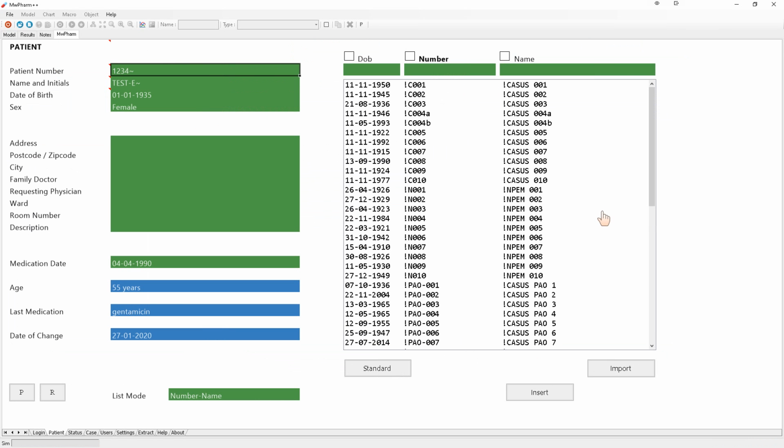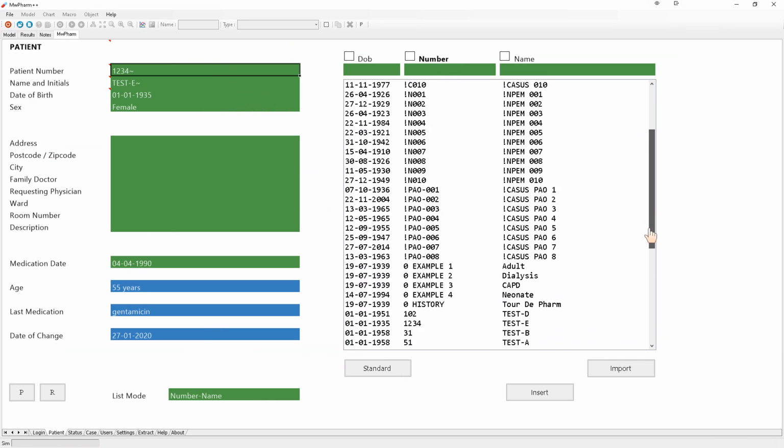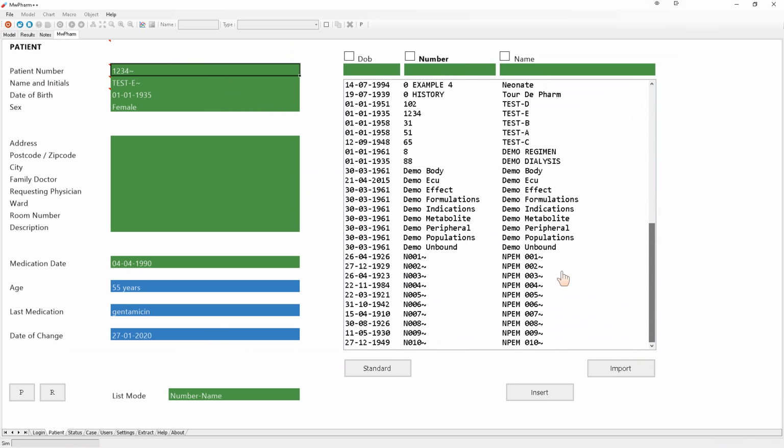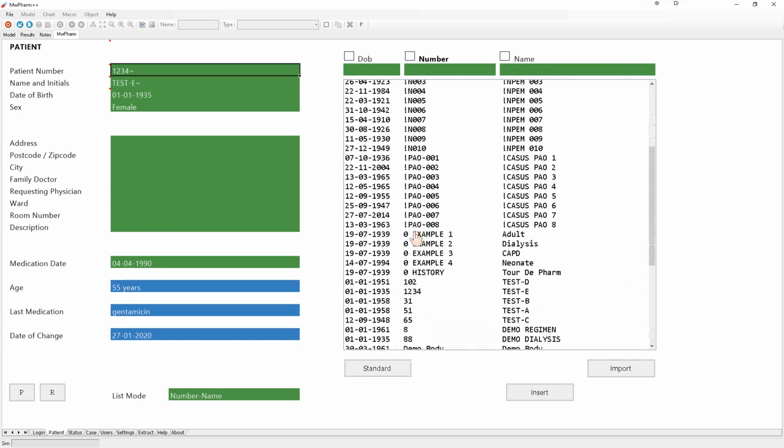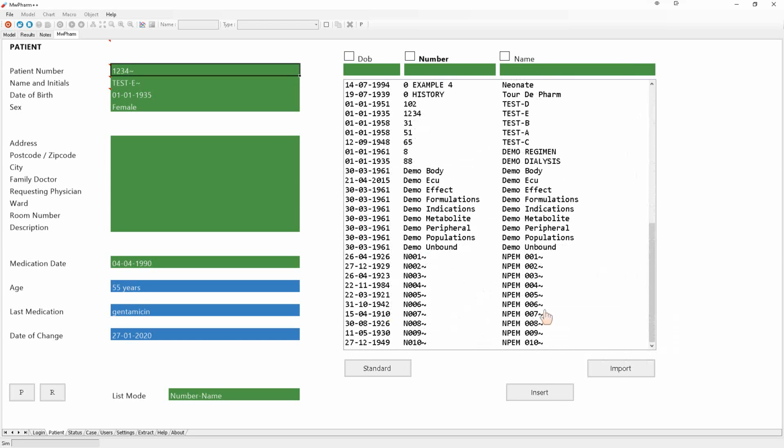So now they are all imported. So if I look here in the medication screen, you see here are the originals, and here are the imported data again. So this is how I can then bulk import the data.